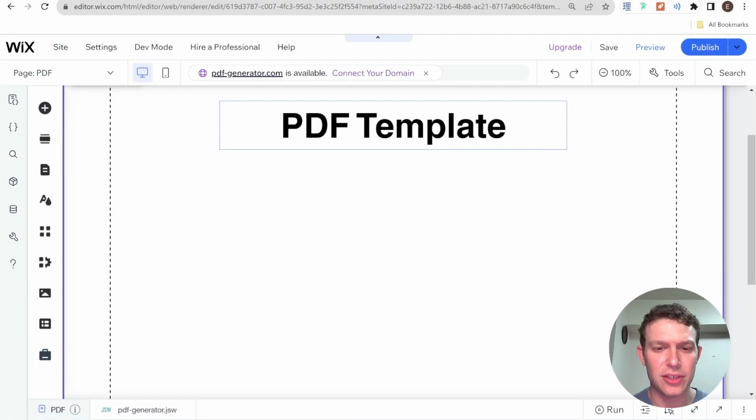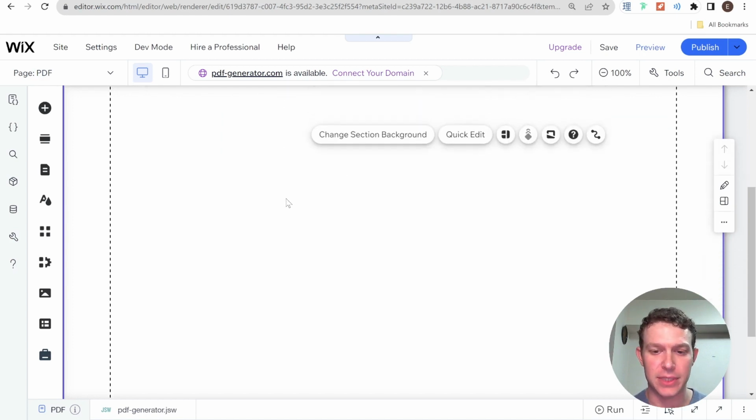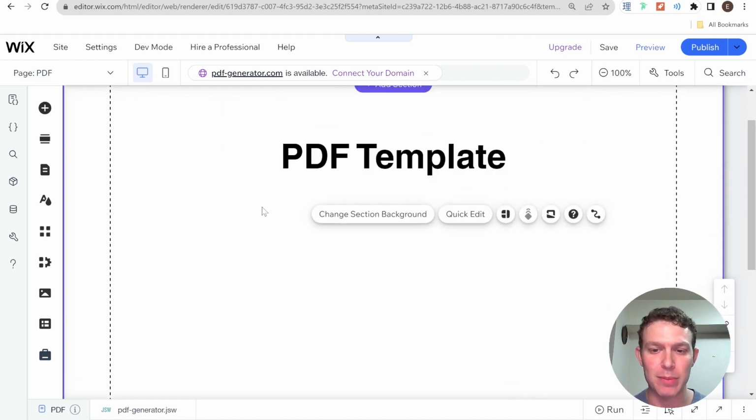Okay, so now let's start building out our PDF template. What I'm going to do is add some text elements to this page on our website. And we're essentially going to populate those text elements using data that can be changed based on what you want to generate in the PDF.